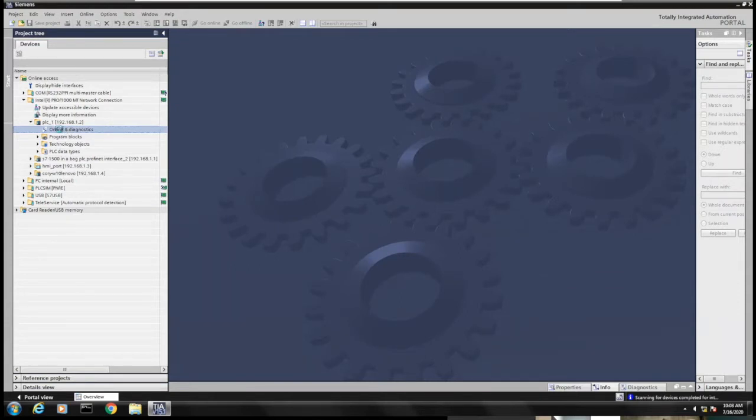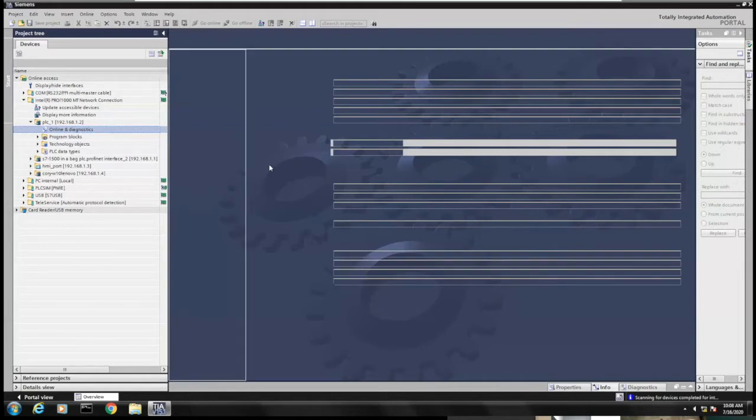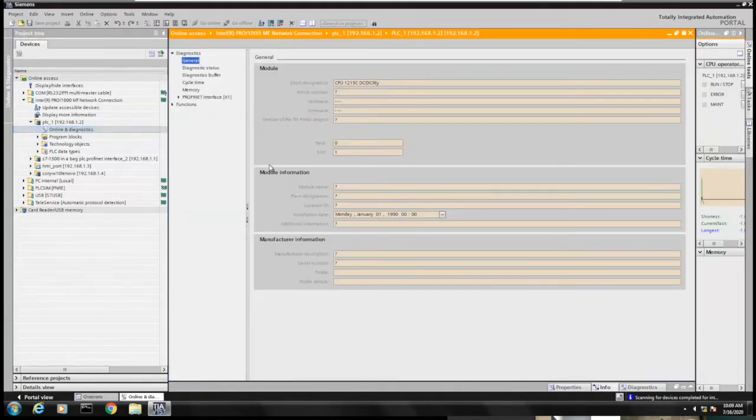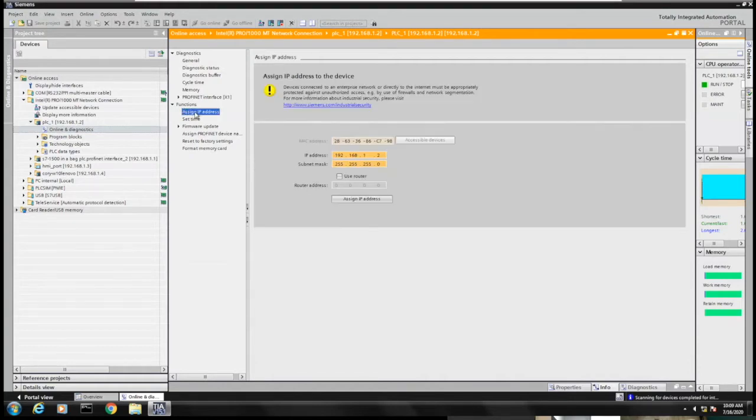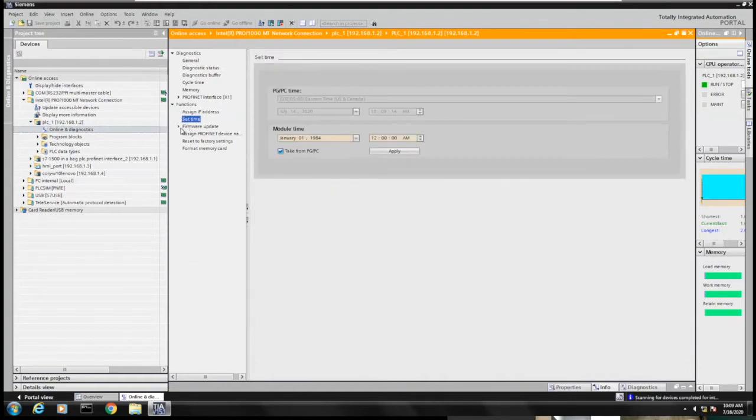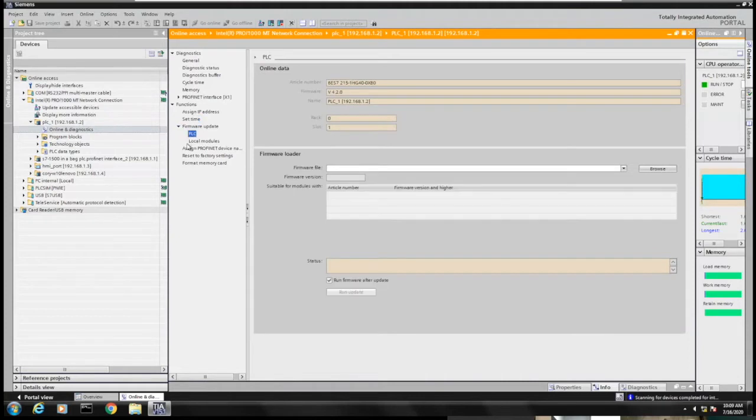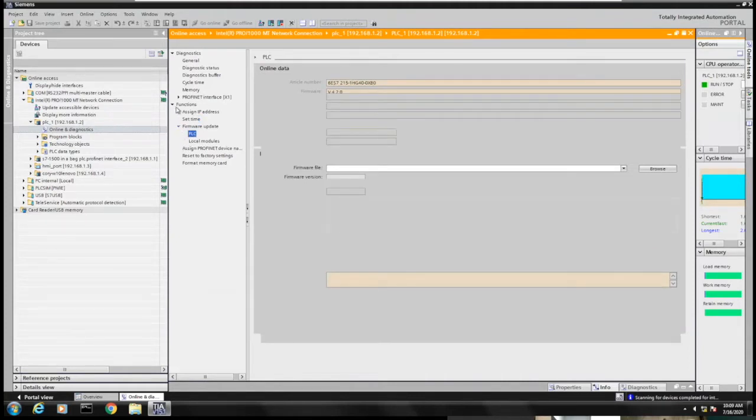And from here, if you weren't in the same subnet and you wanted to change the IP address of your device that you're working with so that it is in the same subnet, from the online and diagnostics page here, you have a bunch of different options. You can assign your IP address, you can set the time, you can do any firmware updates without even having a project open. So it's a very useful tool to have.